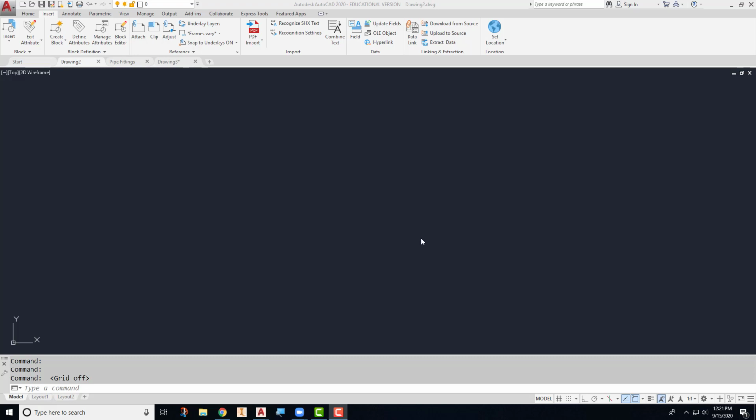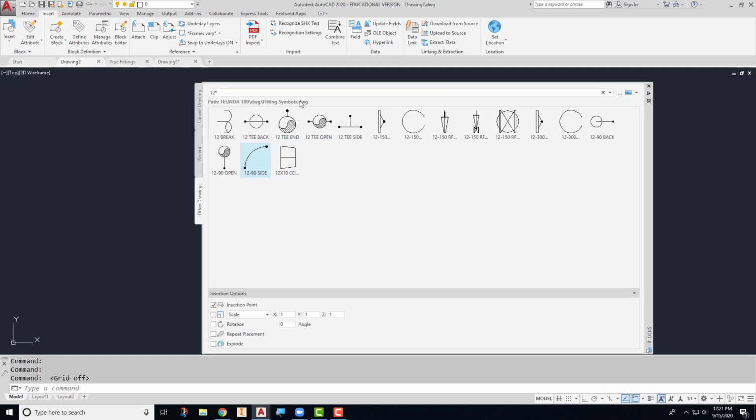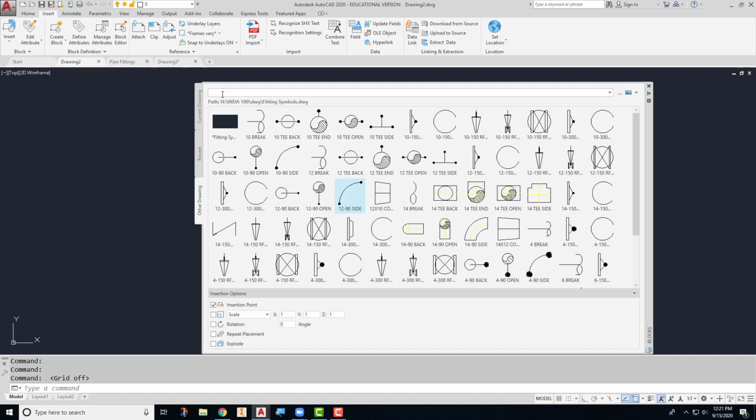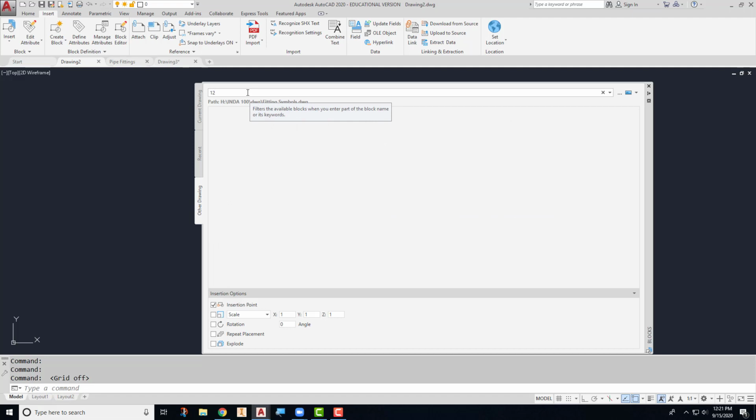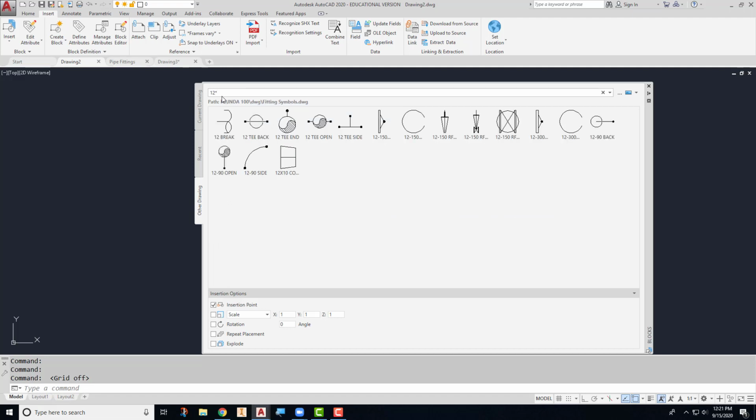For example, if I was creating a pipe drawing, I could come in here and go to the Insert command and look in other drawings, and I've already got it set up here. So I've got a drawing set up with a block library of all these different symbols that I could use over and over again. If I wanted a 12-inch pipe symbol, for example, I could filter it and I could look at all of my 12-inch pipe symbols.